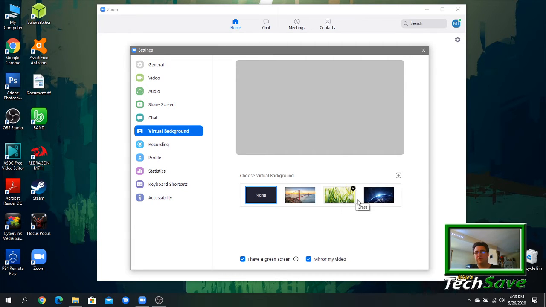They have a couple of defaults that come pre-included with the app, but you can actually hit this button here and add an image. And again, I'll show you all that, and all these extra options here, in another video.